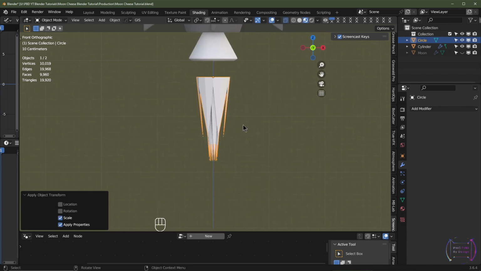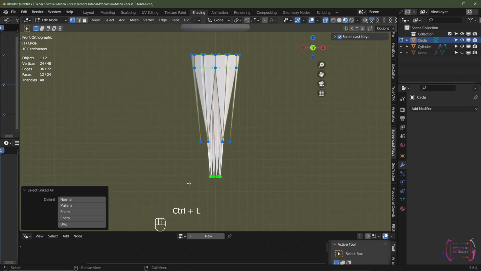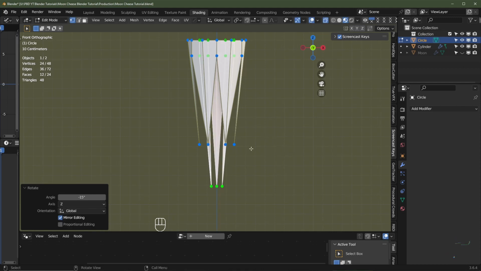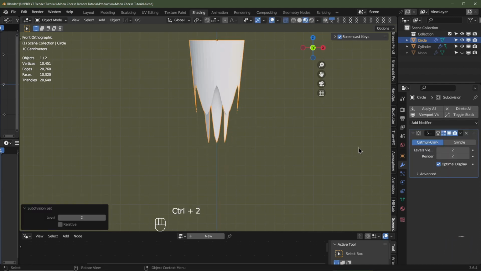I'm now going to go into edit mode. I'm going to select these bottom vertices. I'm going to hit Control L, and that will select the whole inner selection. I'm going to hit R, Z, and we're just going to rotate them round so it's completely centered on the offset. Tab out of edit mode, hit Control 2 to add a subdivision at level 2.